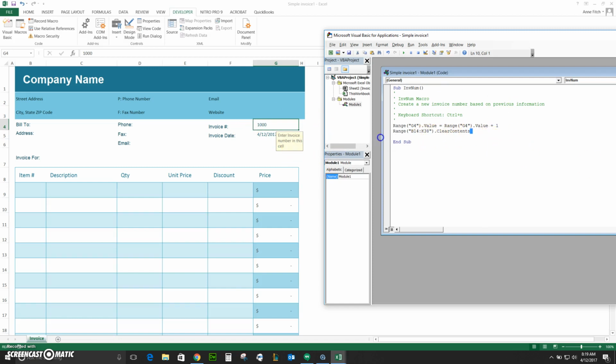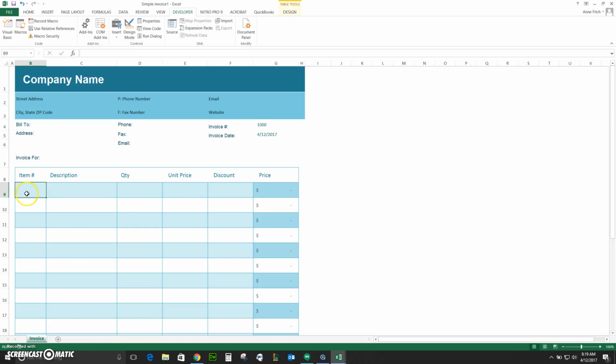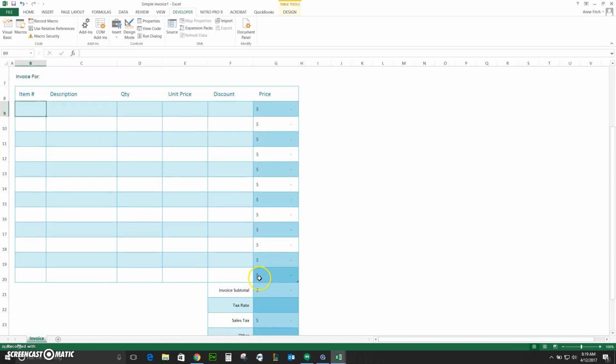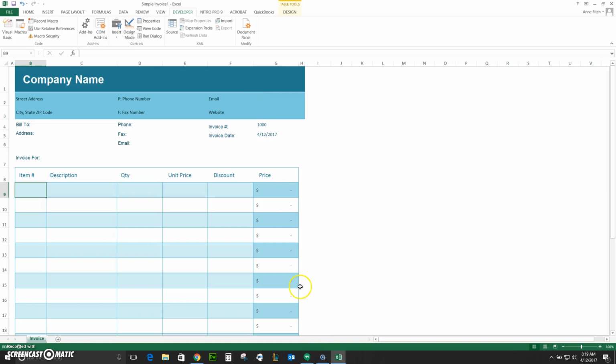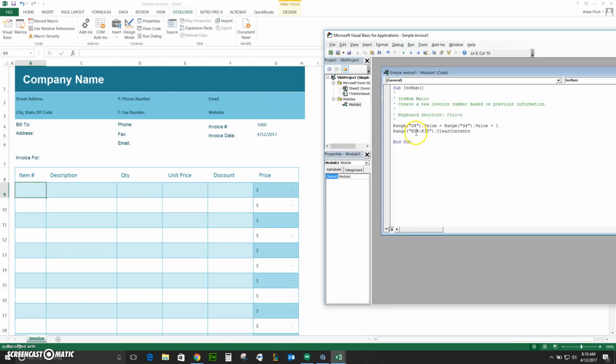And then this is just a fun little extra, and what it does is it clears out all the items that are already on the invoice. So if you had previous things on here from the last customer, it'll automatically clear that out as well. So I want it to clear out from cell B9 all the way until, let's say, G20. So I want it to clear out B9 through G20. And I'm going to save this macro.